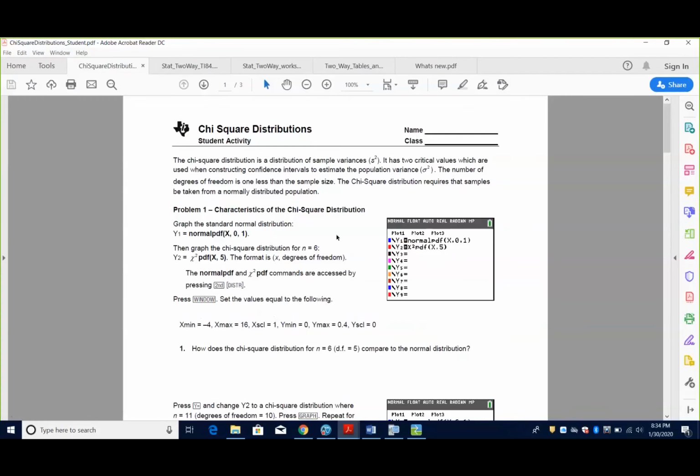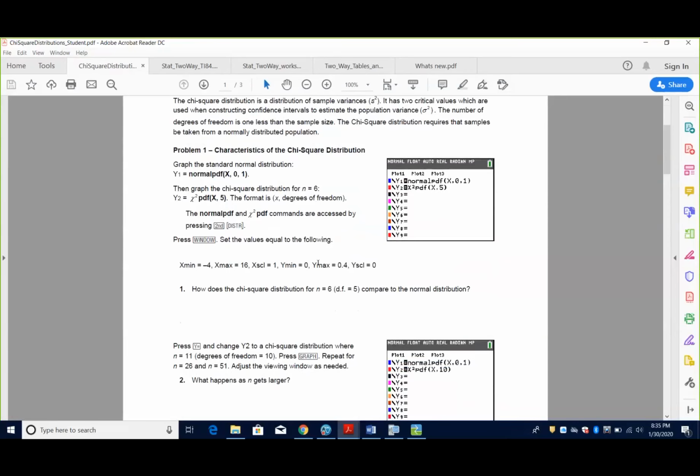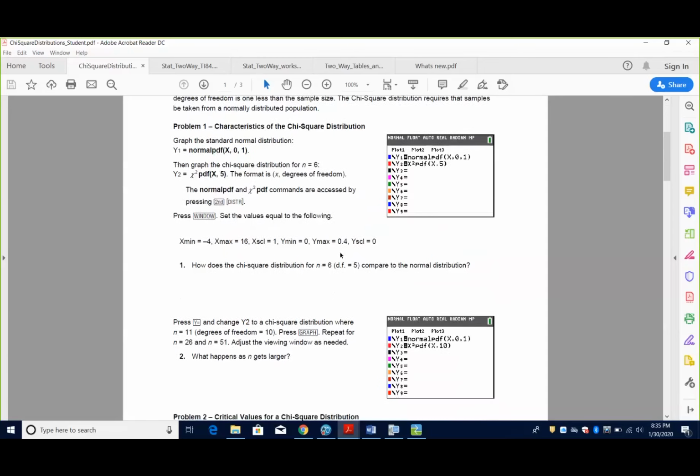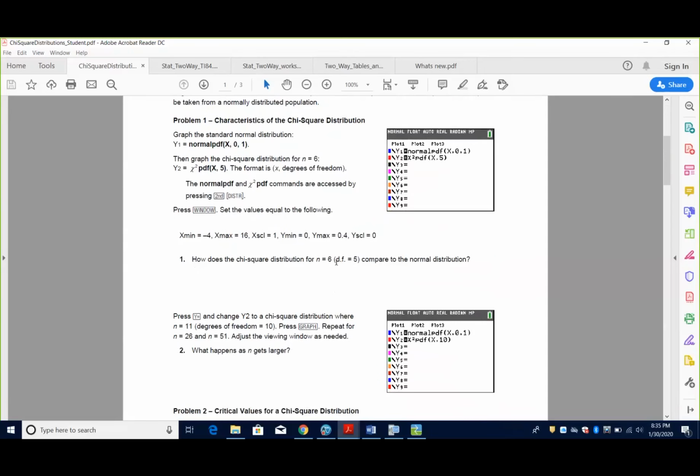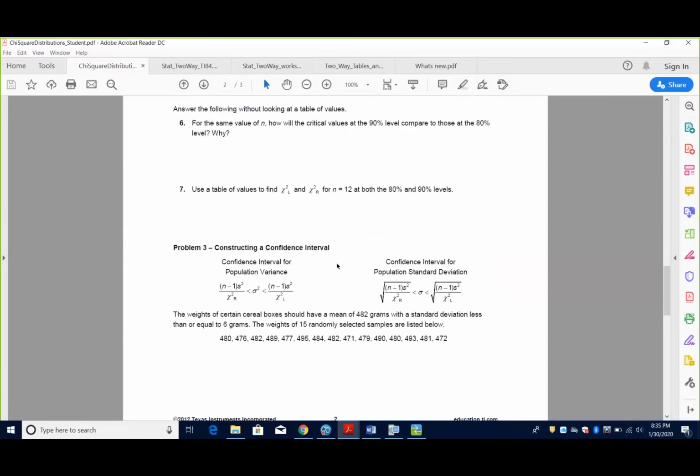Something big for all you Studies teachers is the chi-square distribution. So we have an activity here. This is the student activity. And you'll see that it gives you a little background of chi-square, the notation, and then it leads students through a problem, hand-holding them a bit, because you're never just going to throw them into the deep end. It goes through a couple of problems until they feel more comfortable.